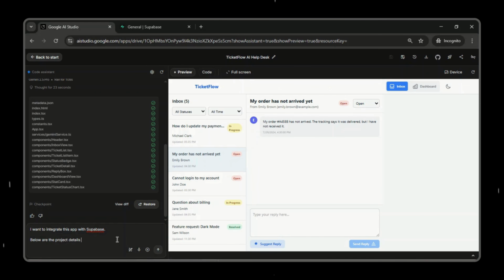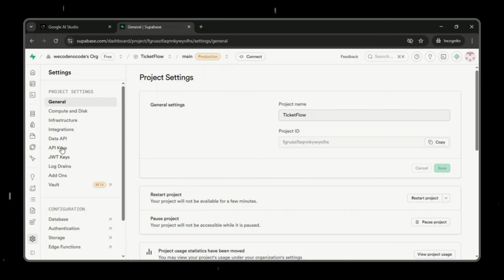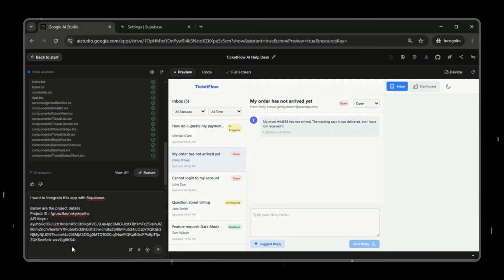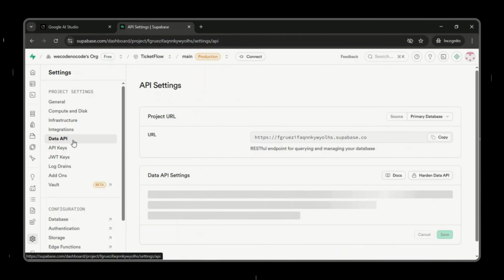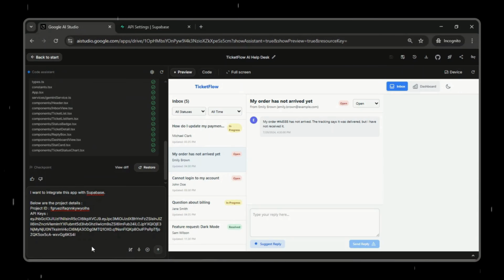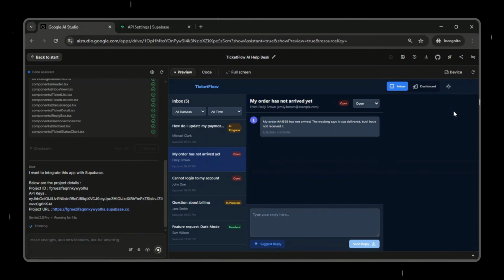Once that's done, Google AI Studio can start generating the integration code and connect the entire Ticket Flow app to our Supabase database. Once we paste all the required Supabase credentials into Google AI Studio, it immediately understands that our app now needs a real backend to store tickets, conversations, statuses, and analytics data. Google AI Studio will then begin generating the database integration layer automatically.